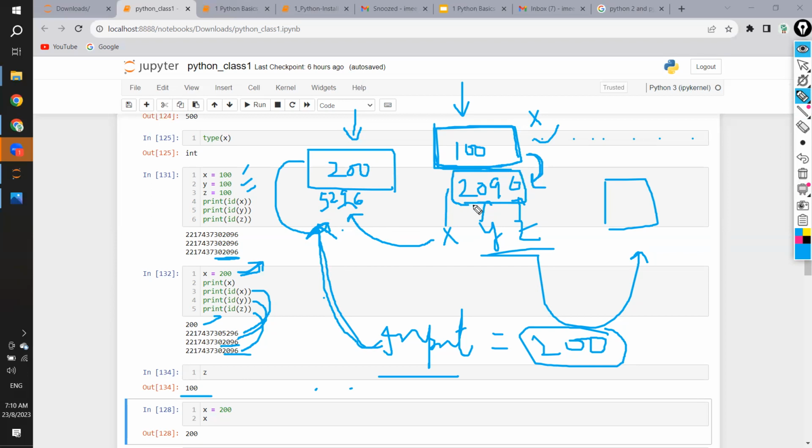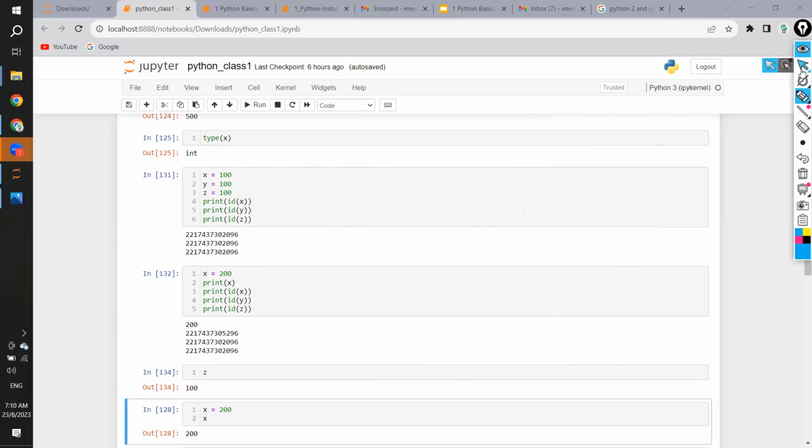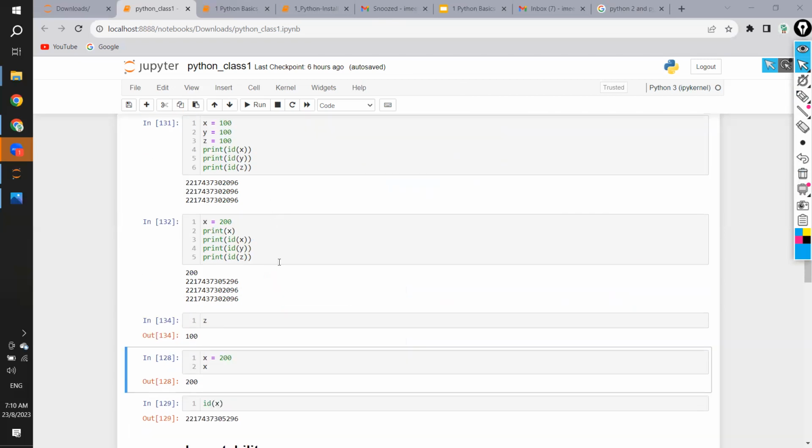Is this clear? Are we on track? Just tell me if you followed this. I will tell it again, but make sure that you understand this. I will show you one more. So this is immutable, and I will tell you what is mutable. Then you can understand both, and then we can take doubts if you didn't understand.